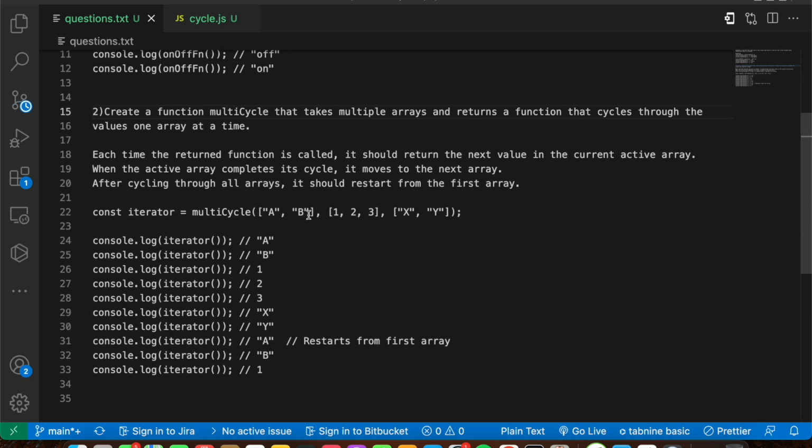Alright, so we need to create a function multicycle that takes multiple arrays and returns a function that cycles through the values one array at a time. Each time the returned function is called, it should return the next value in the current active array. When the current active array completes its cycle, we need to move to the next array. After cycling through all of the arrays that are present, it should restart from the first array.